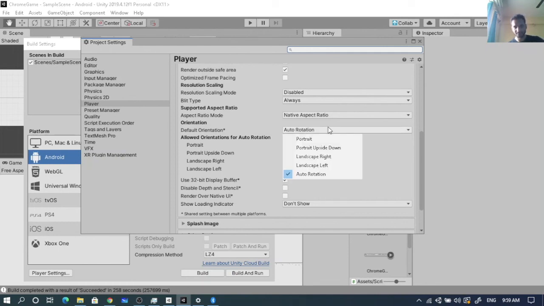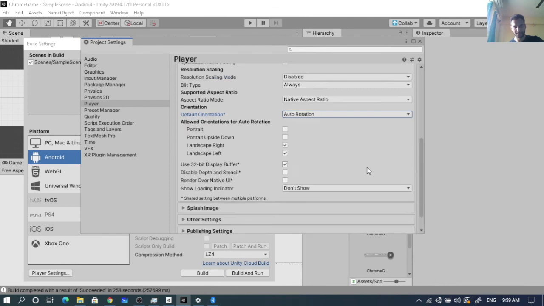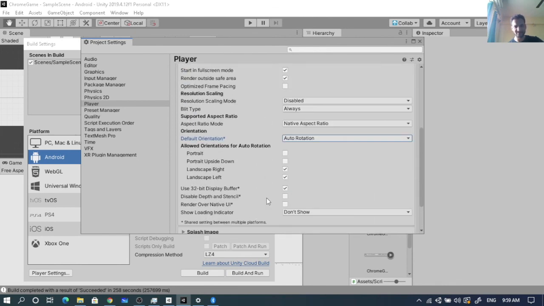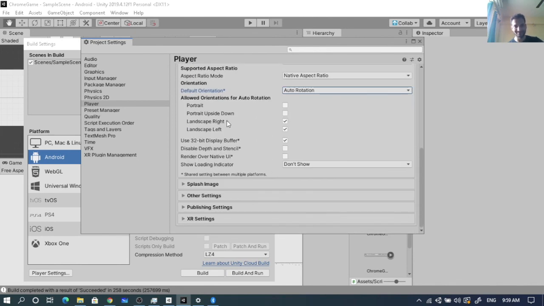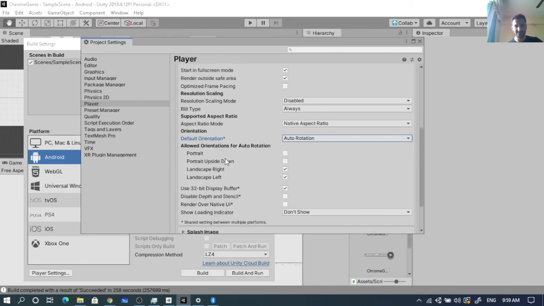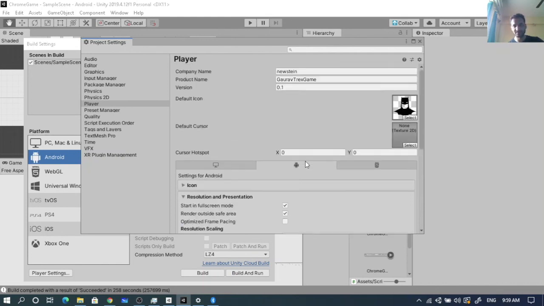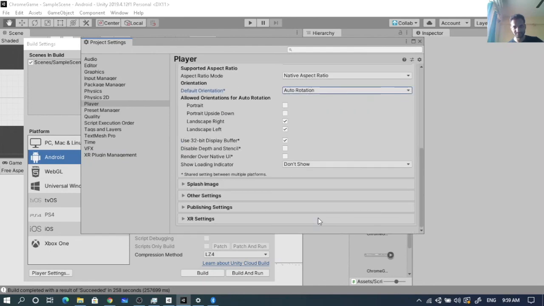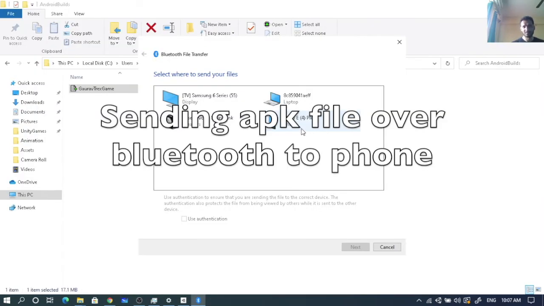So you can play around with these settings. Don't play with all, maybe just the settings that you understand. I have just disabled these things. By default, these are enabled. In your case, portrait and all these things are enabled, so I have disabled these. Icon will be same. Game name will be same. My earlier sending, my previous attempt, got stuck, so I stopped it.